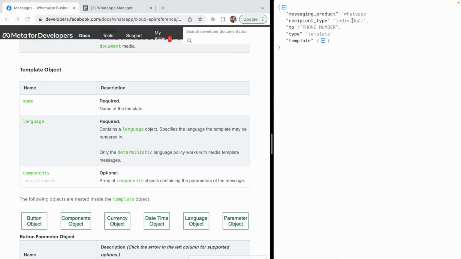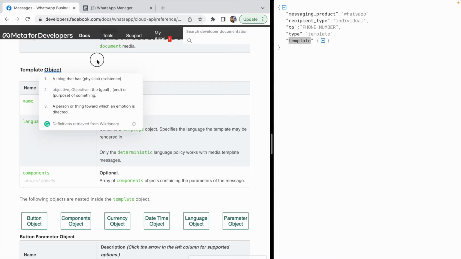Reception type is individual, and this is a phone number, and type is a template. So you can see type is a template. After that, this is a template and this is a template object. Between the curly braces we have the template objects. In the template objects we can see the documentation here.